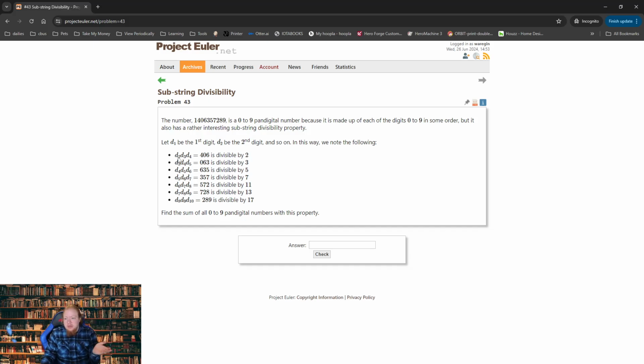So, in other words, we subdivide starting at d2, the second digit, so we ignore the first one, and then starting with the second digit, we look at the next 3, and then at the third, look at the next 3, and at the fourth, look at the next 3. And the divisors are the first 7 prime numbers, and each of those 3-digit numbers is divisible by those primes. So find the sum of all 0 to 9 pandigital numbers with this property.